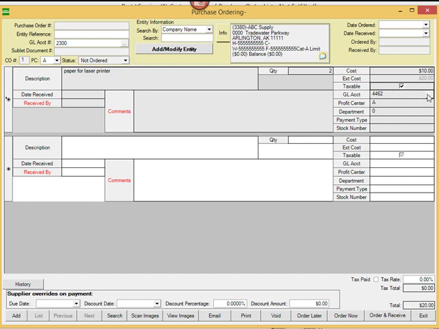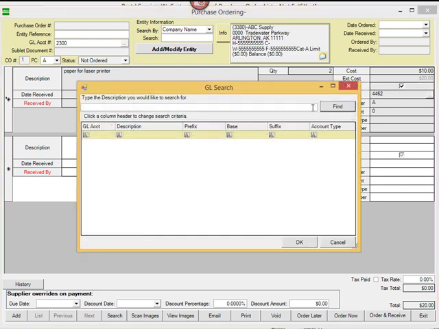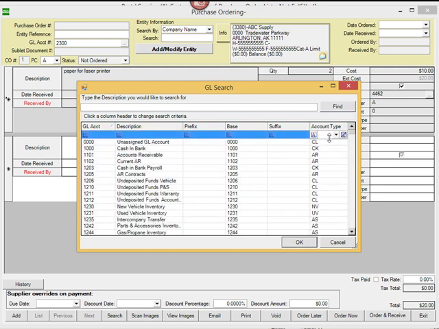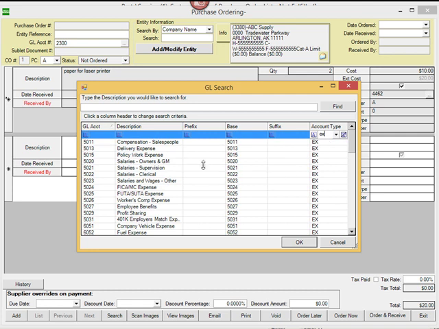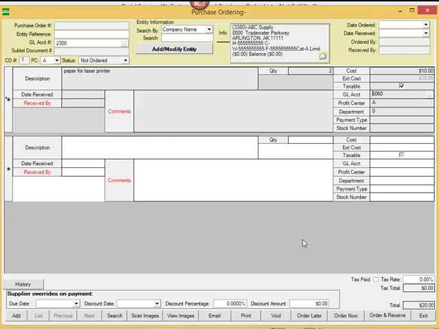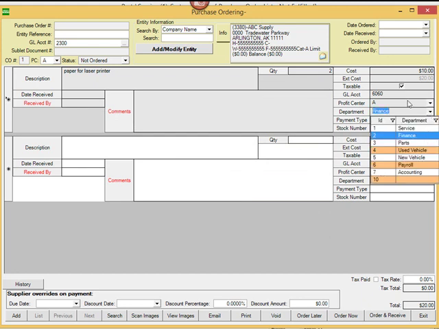The next line is the GL account number. This is where we expense off this supply. So we'd hit find, and go for an account type EX, and we go for office supplies and expenses. Profit center is already set. If we want to disperse this to a specific department, the finance department, we can do that. And if we're paying for it with a credit card or on account, we can specify that.